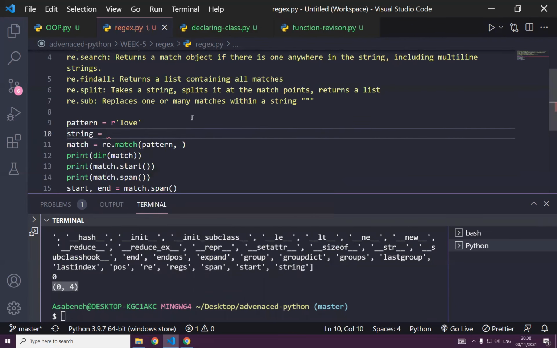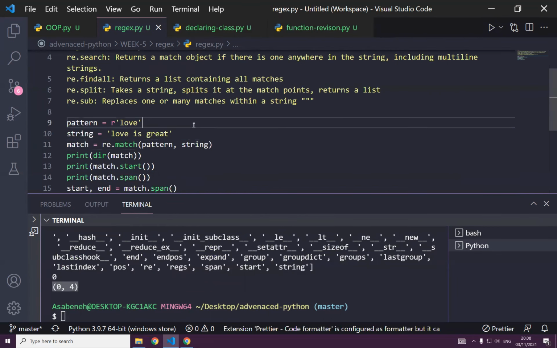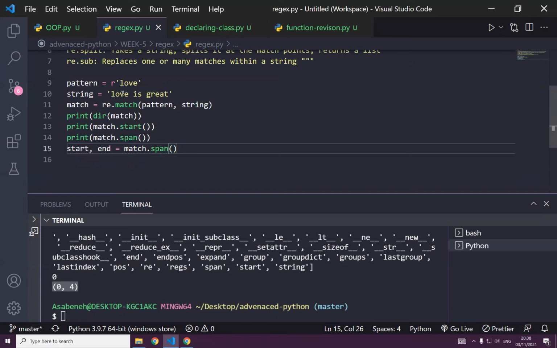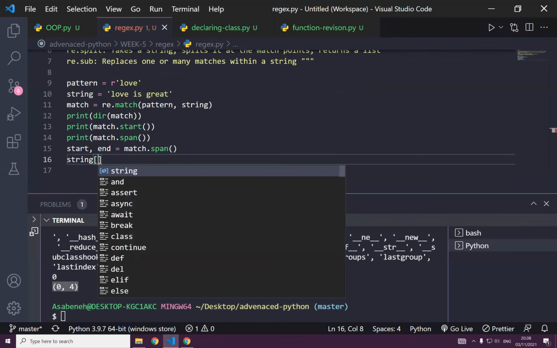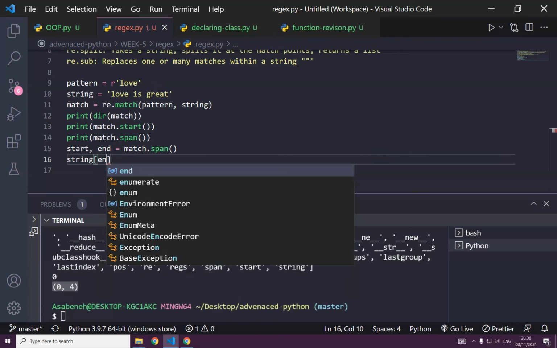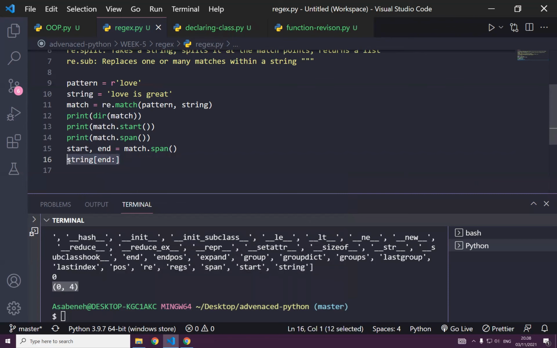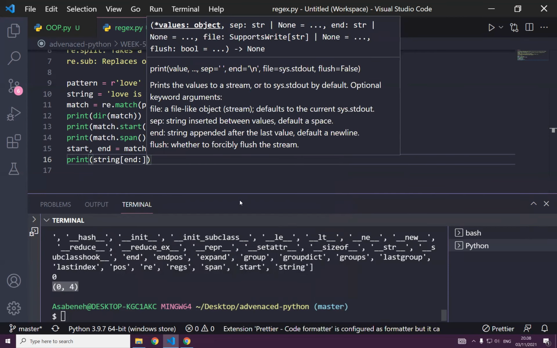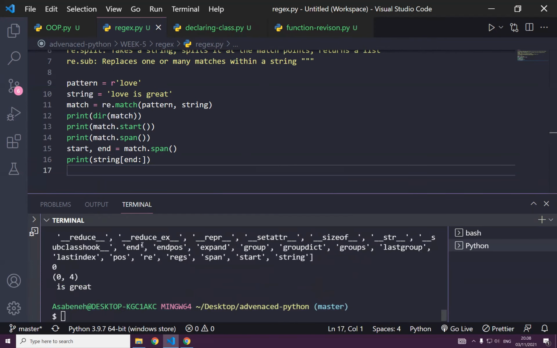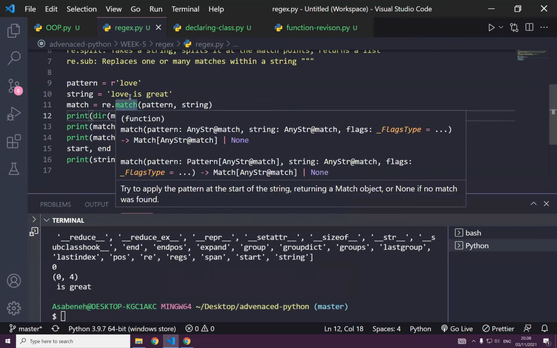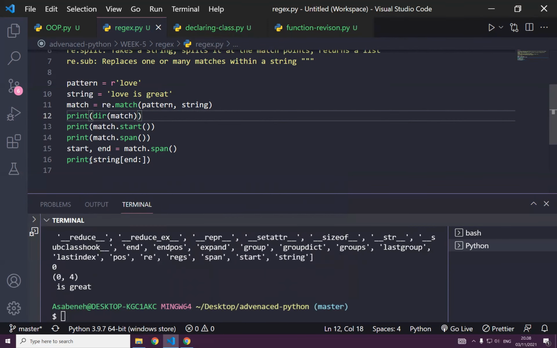The string is going to be this one, and I call it string. If I want, for instance, to slice out this part, how do I do it? I can say string slice, from the end. Okay, let's see. Print. But I'm afraid I'm including one of the space before is great. Why? Because it's four: zero, one, two, three, four. Did we have a space in here?